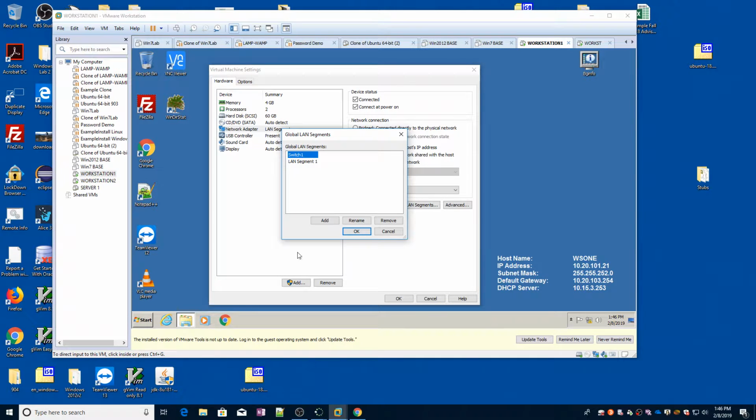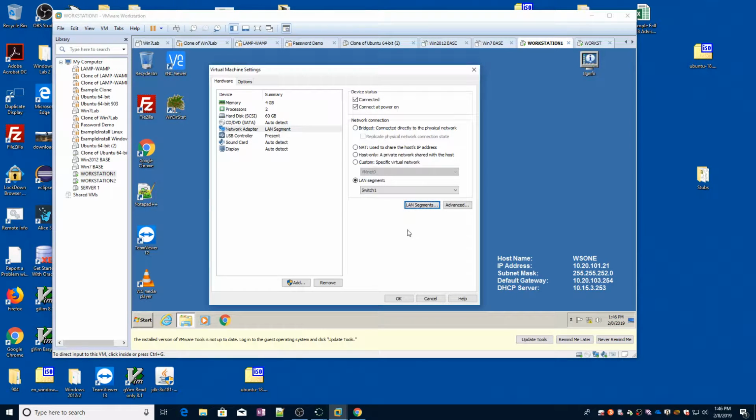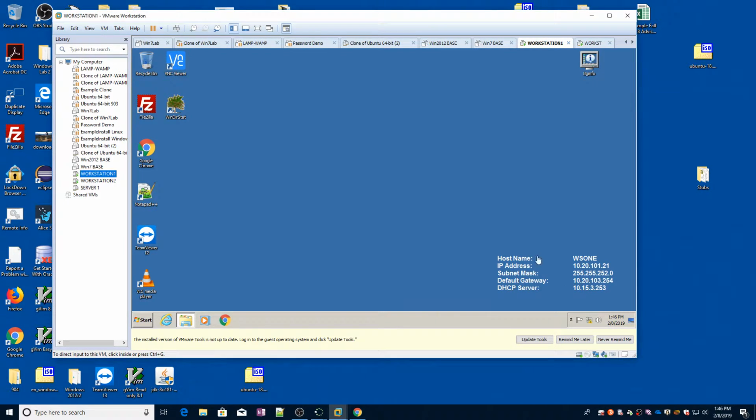And then after you've done that, you hit OK, and then you just say LAN segment. So I was plugged into bridged. Now I want to plug it into LAN segment, and I want to plug it into my switch 1 segment of that LAN. And then I hit OK. Now what's going to happen is we're going to notice down here that we don't have an internet. So let's give it an IP address.